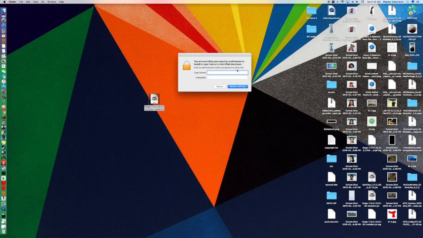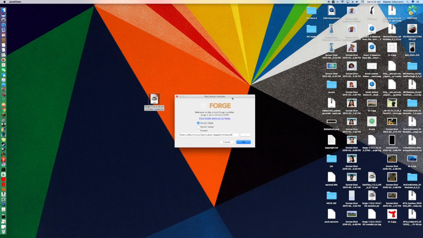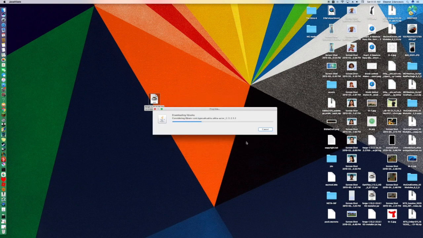Then here's where you're gonna need to enter an administrator's name and password. Okay, so now that I've entered my administrator's name and password, it's gonna open a window in a second. See here, it has the Forge logo, and it says welcome to the Simple Forge installer. You don't need to change anything. All you need to do is click OK.